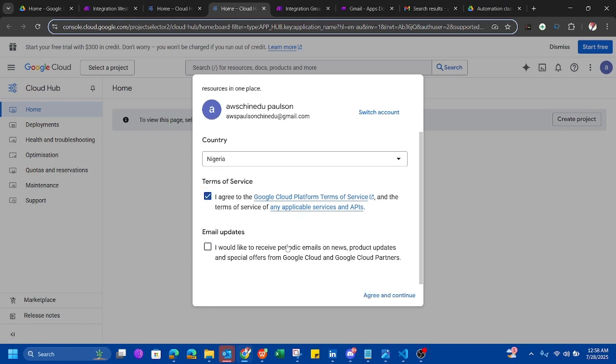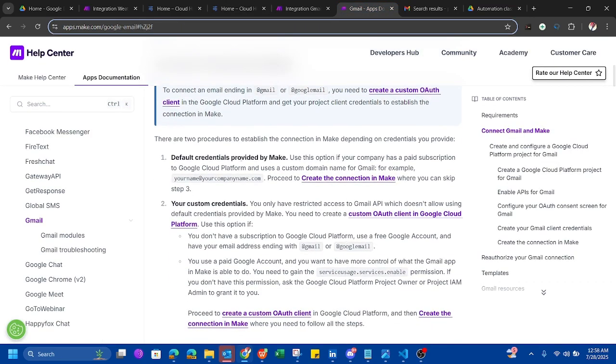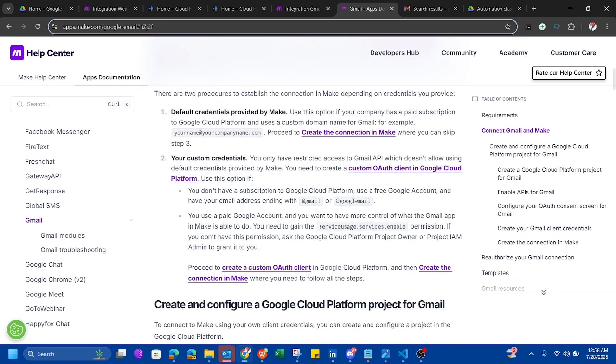Yes, you agree. Email update? No, I wouldn't want any email update, so I'm unchecking that. So we are now in Google Cloud Console. The first thing we're going to do is look at our documentation: custom authentication client in Google Cloud platform.